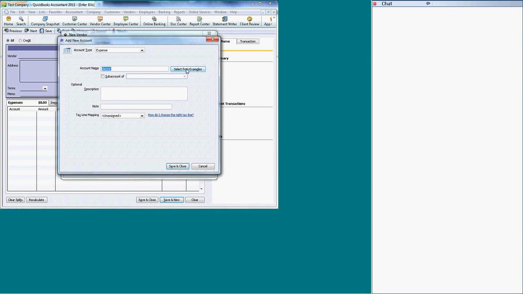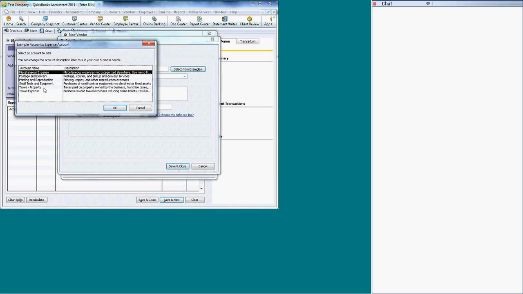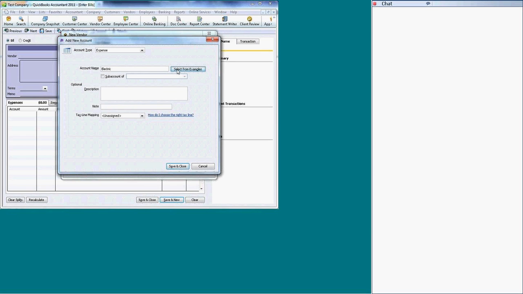You also have the option to select from examples, and it will give you a list of examples that were not set up during the interview. I don't see any electric on there. This electric is a sub-account of, you have to make sure you check it off.